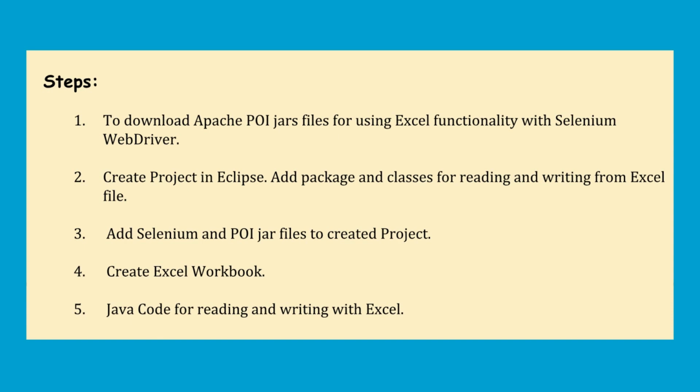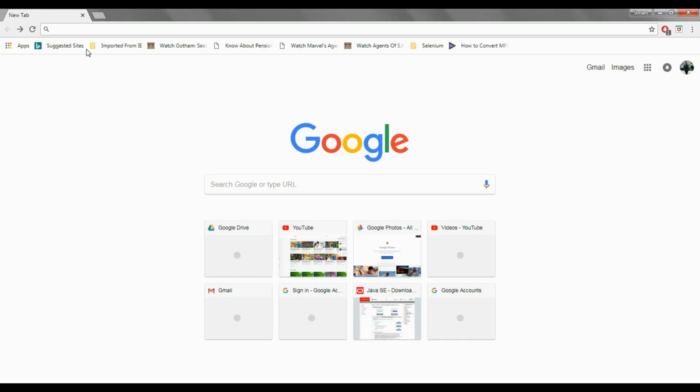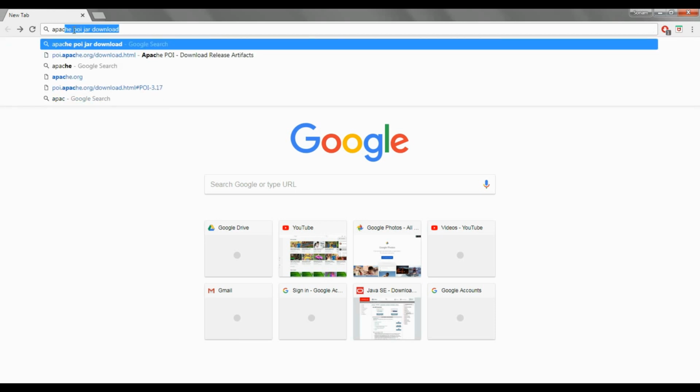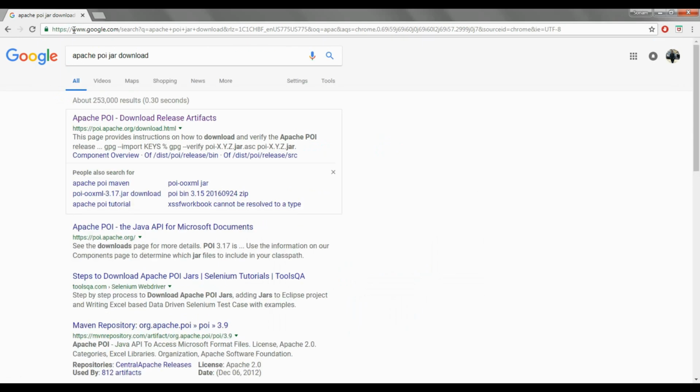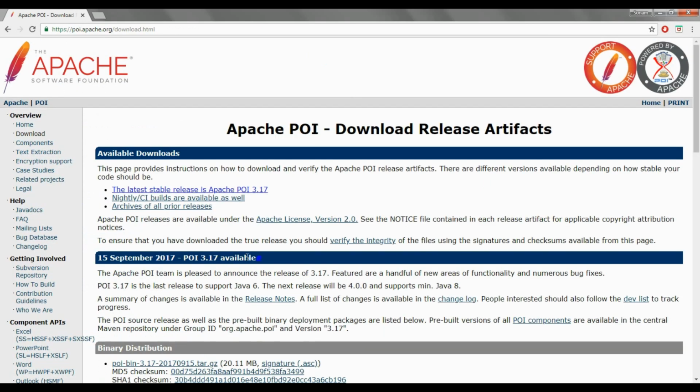So let's download the Apache POI jar files. We will type Apache POI jar file download in our Google search. So Apache POI jar download, click. So you can see we got our first link in the search. We are going to click on this link. So now we have navigated to the Apache Software Foundation page.